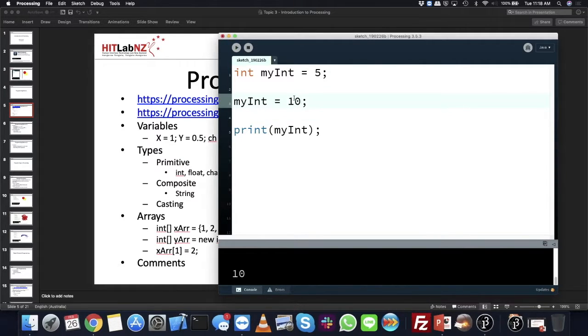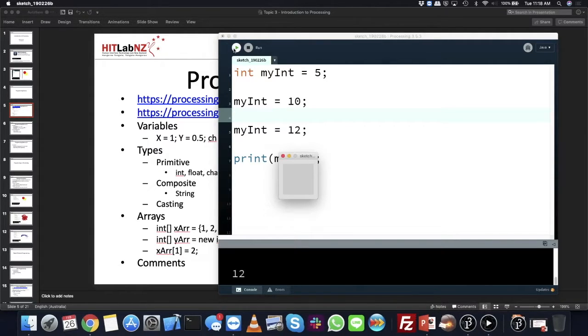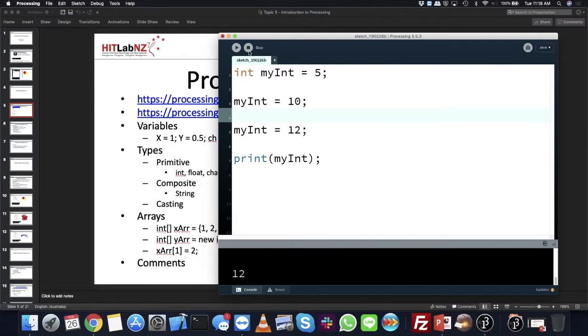And likewise, that will happen to anything. So I could say set its value to 5, then change its value to 10, then change its value to 12, and when I print that out, it will be 12. That's right. Love the enthusiasm, guys. It's only going to get better.